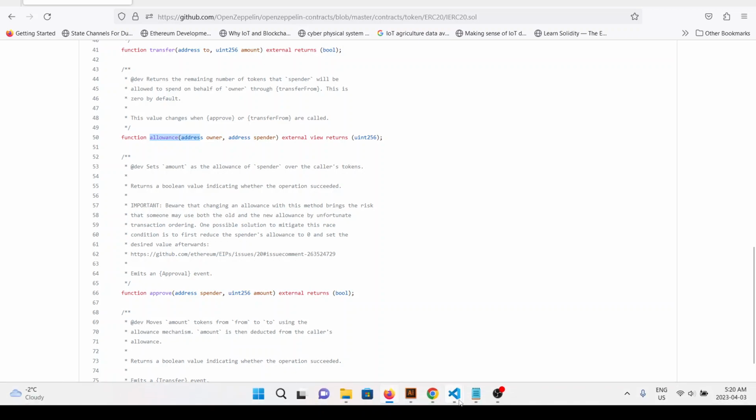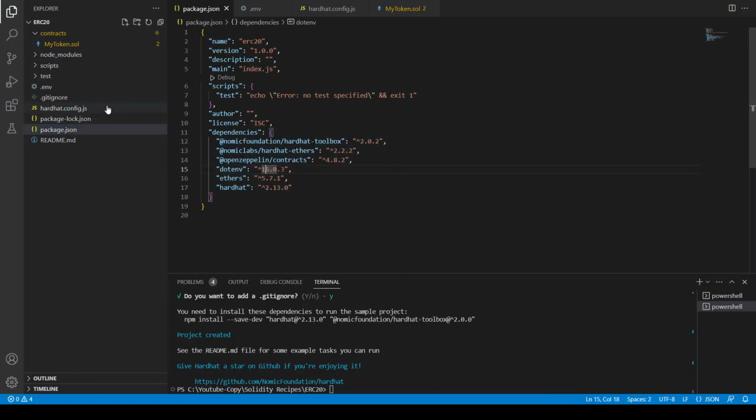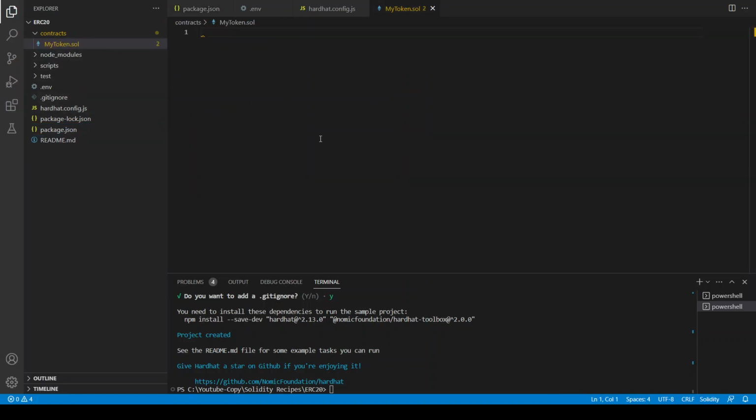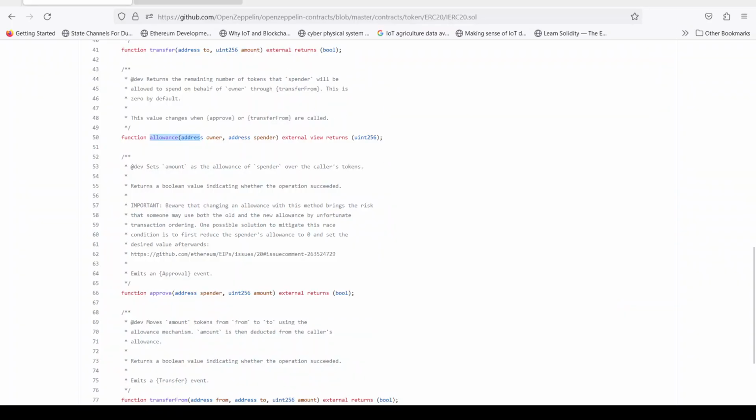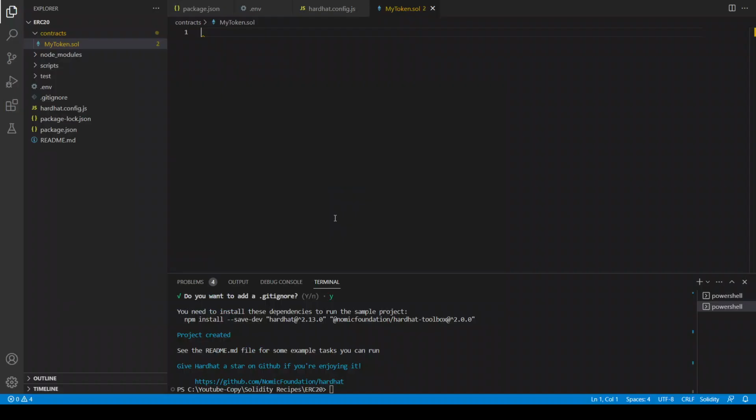Here I have set up the project already. I have run npm init, installed these packages, and initiated a Hardhat project. If you don't know how to do it, you can go to this video for a step-by-step guide on creating your first Hardhat project. Where that video ends, where you create a Hardhat project and start writing your first smart contract, this video begins.